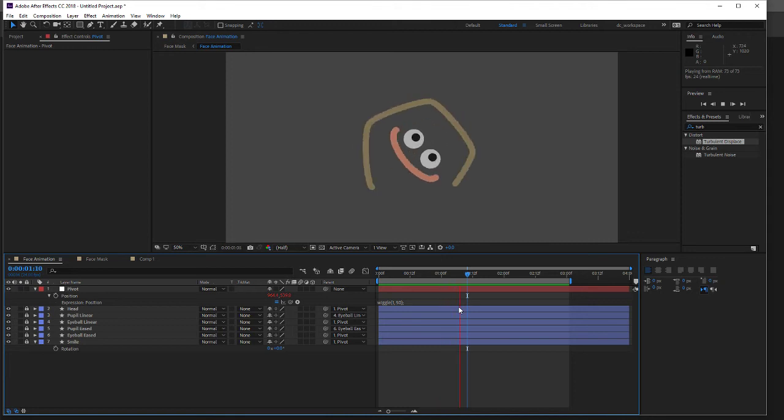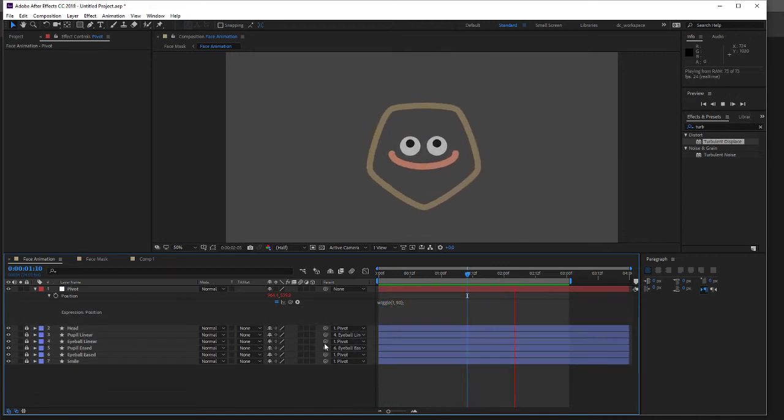And bam. And again, I think that oftentimes expressions are really scary to people, and for good reason. They can become a nightmare very quickly, but there are certain ones that everyone kind of uses because they're just the easiest way to do things, and wiggle is 100% one of those, right?